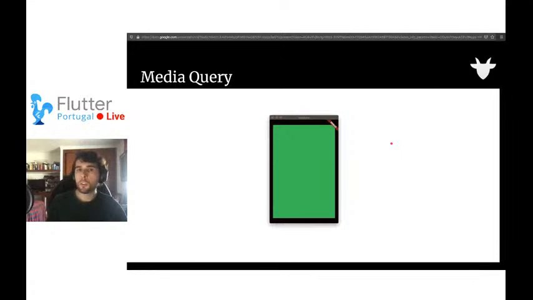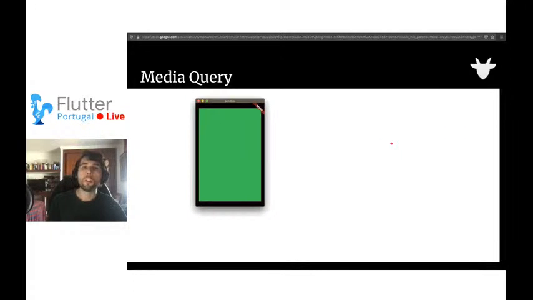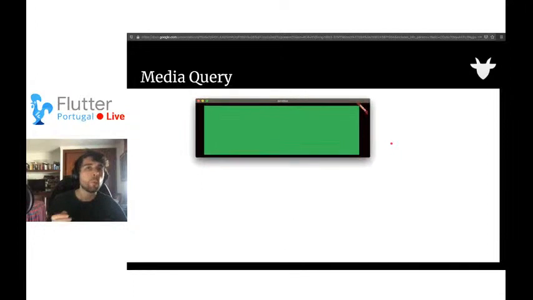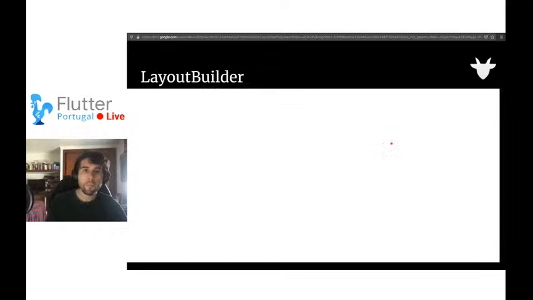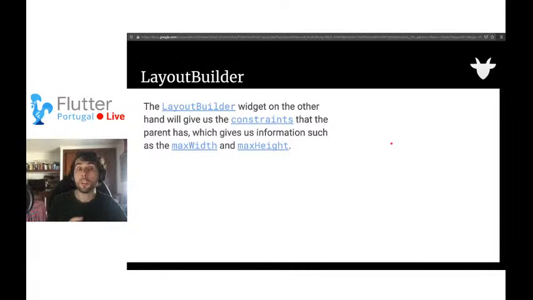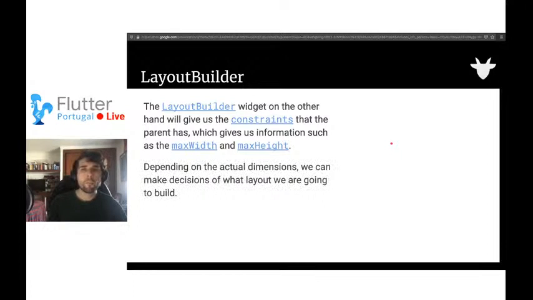But what if we don't want our widget to scale according to the screen size, but we want to have an inner widget that will scale with the parent? That's why we use the LayoutBuilder. The LayoutBuilder will give us a set of constraints from the parent. For example, as I stated earlier, the max width and the max height. Then we can make some decisions about what we are going to build.